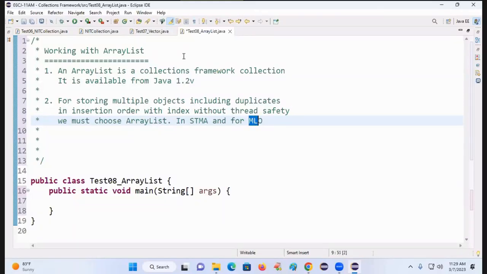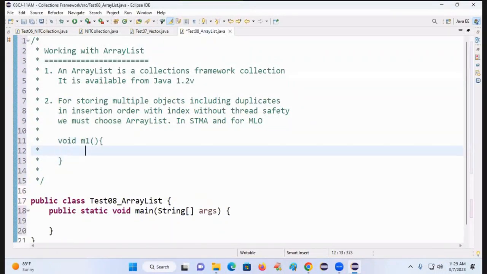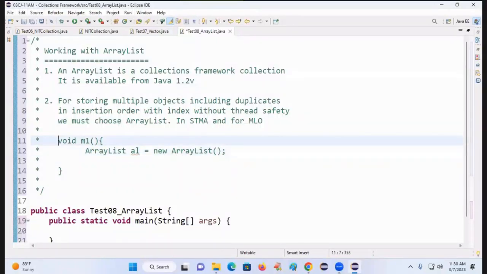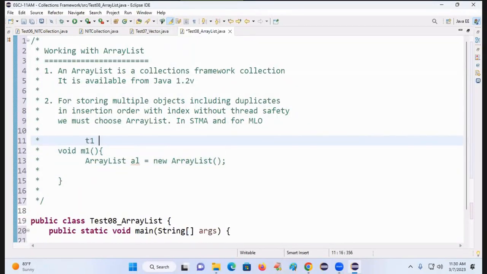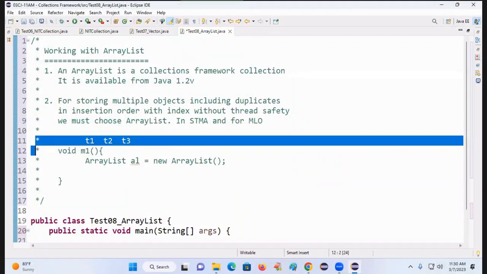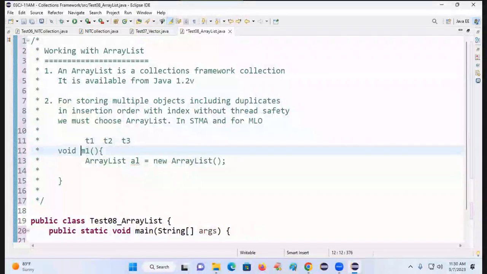MLO means what? Method local operation. For example, I am creating a method void m1(). If I create an ArrayList object al equal to new ArrayList inside a method, then the m1 method is called by thread1, also by thread2, also by thread3. How many threads called? Three threads. All these three threads are executing the m1 method concurrently. In thread 1, the m1 method loaded. Thread 2 also loaded the m1 method. Thread 3 also loaded the m1 method.